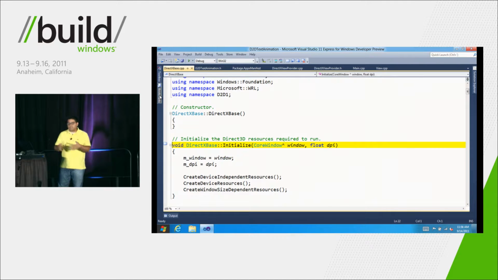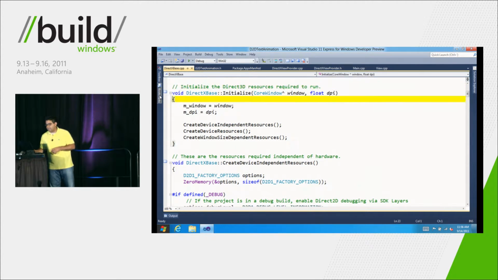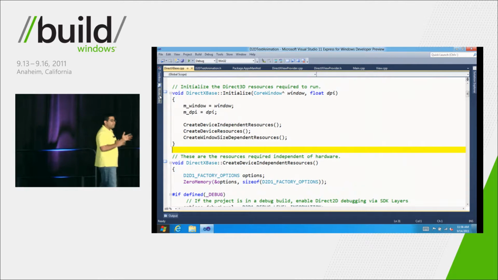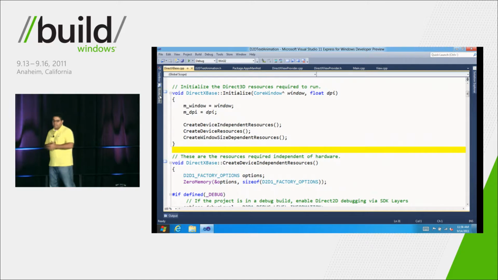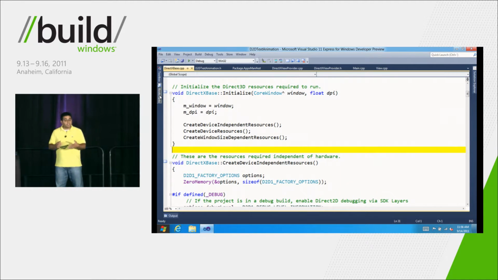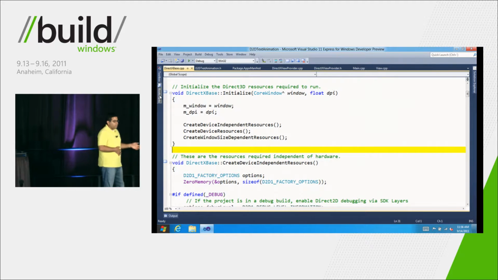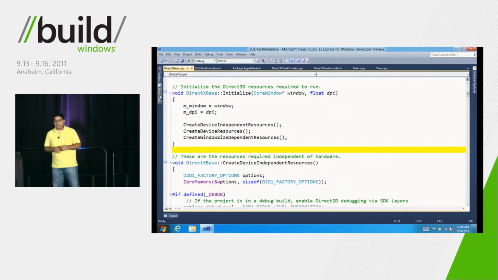So within initialize, of course, we hand it the window size and the DPI again. And then there are three things that happen inside initialize. We create 3 types of resources. So device-independent resources are basically factories, but they're things that are going to be relatively constant throughout your app that don't have any kind of GPU affinity. Device resources themselves are your devices that have hardware affinity. They exist on the graphics card or in graphics memory, and they have to be managed that way.